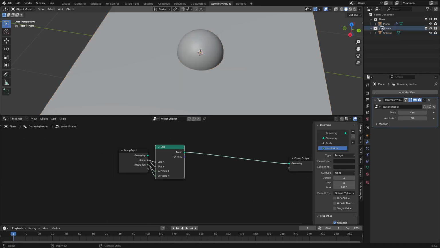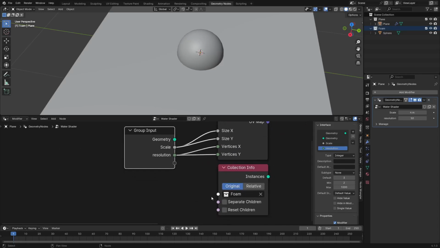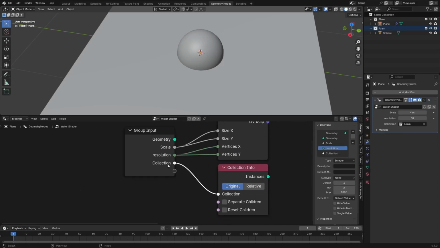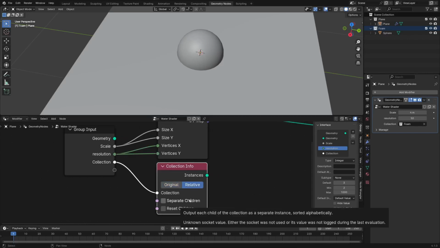Let's drag and drop the foam collection into the geometry nodes tab here, and then I'm going to connect the foam collection into the group input so we can play with it in the modifiers tab and take its relative position. Okay, let's explain that. It's a good point to explain that.